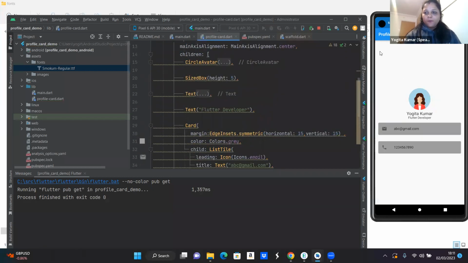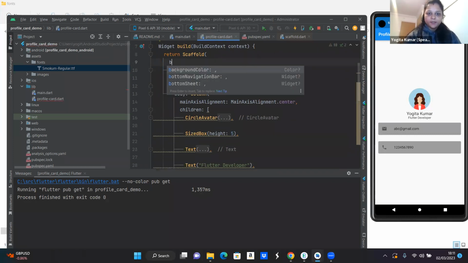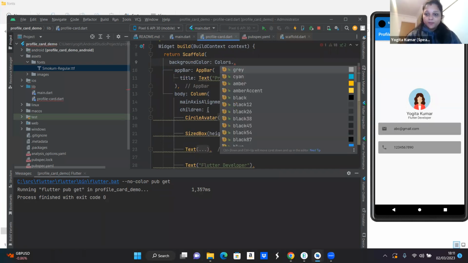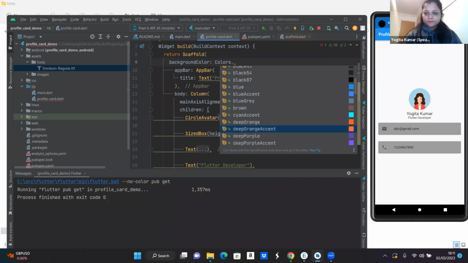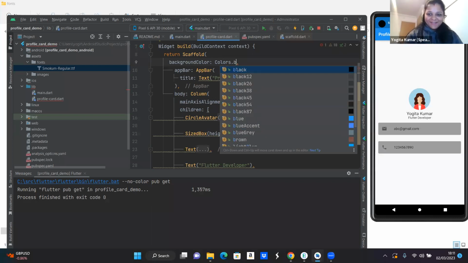Okay. I want to add some background. So what is this white one? The white one is the scaffold. So come to the scaffold, and here you can see the backgroundColor property. Here you can put the colors. Which color should I choose? It's a very difficult question, at least for ladies, I know. Everybody knows. Let's choose something. You can choose blue if that was a common theme.